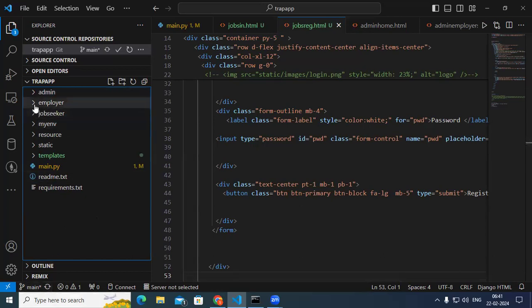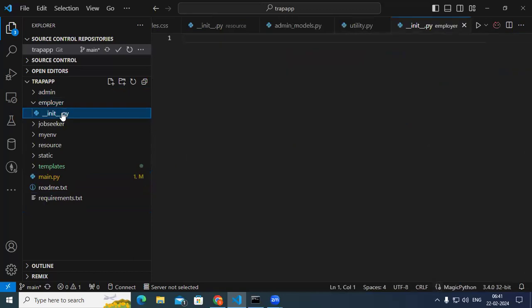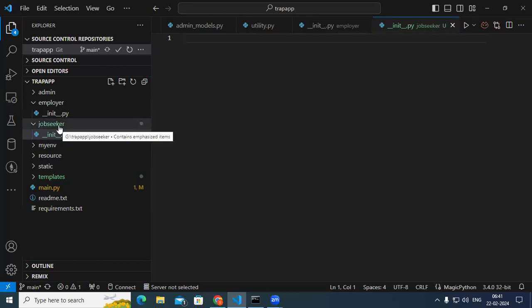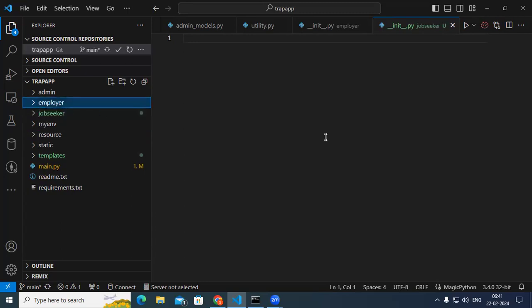To make this job seeker, we need a file even in the job seeker folder. A new file is required. It is __init__.py. Though it is not containing anything, when you have this file, this will be treated like a module. We can make this a module with that. So we have admin module, employer module, and job seeker module.